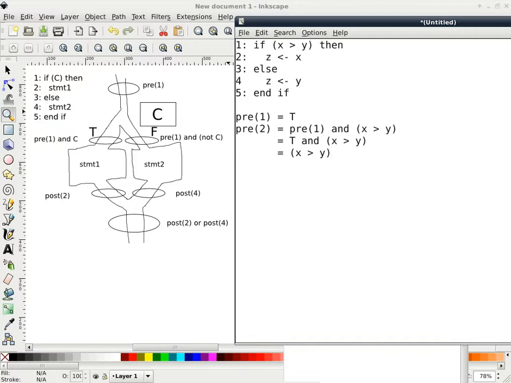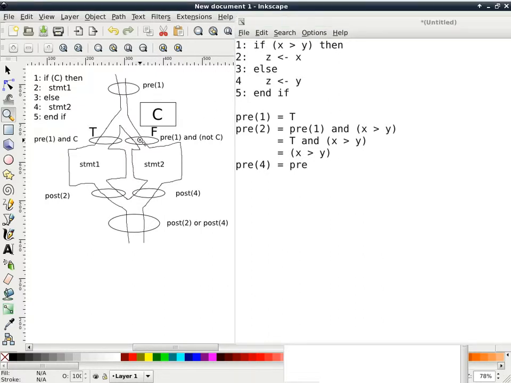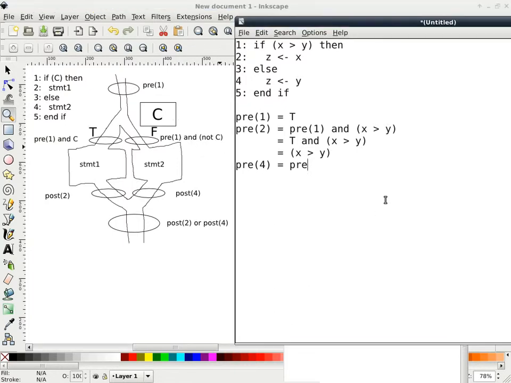Are we still doing okay so far? Okay, so we have pre2 at this point. The next one, you can work on post2 if you want to, but I personally like to work on pre4 first because it has the same kind of template. So pre4 corresponds to this part in the picture. So that means it is pre1 and the negation of the condition of the conditional statement. So in this case, it becomes pre1 and not x is greater than y.